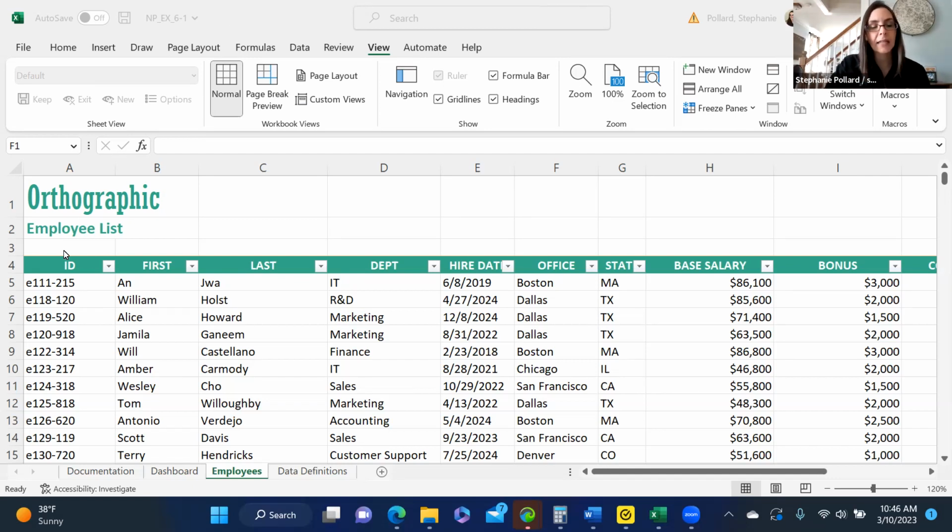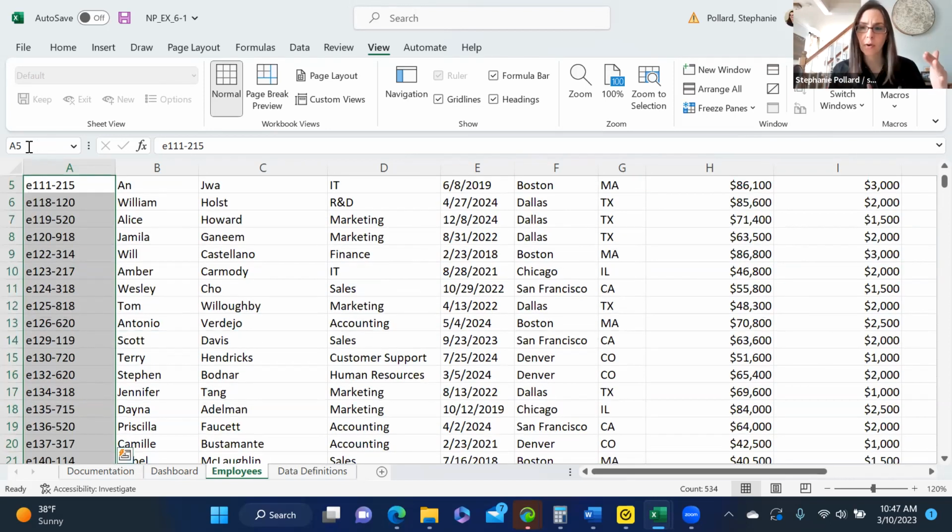So I'm going to highlight the cells that have employee IDs in them. And I'd like to look for duplicates, right? Because I don't want two employees who are different to have the same ID. Or again, I want to make sure that I haven't done it twice by accident. You can just click and select if you want to. There's a little shortcut up here in the name box. You can write in A5, and we're going down to A538 and hit enter, and it will select that range for you. So you can do it either way.